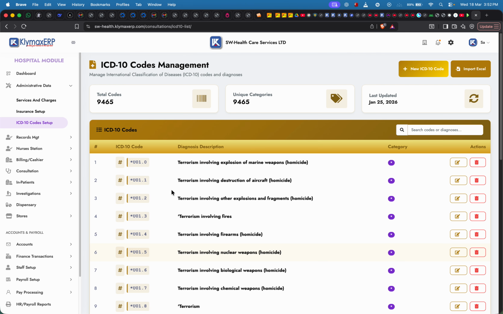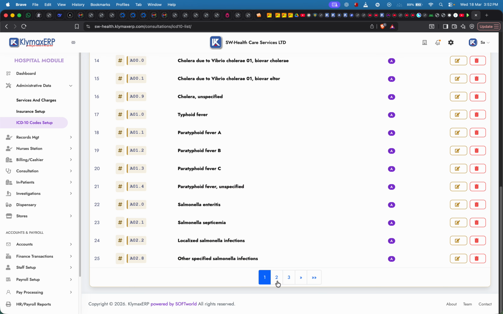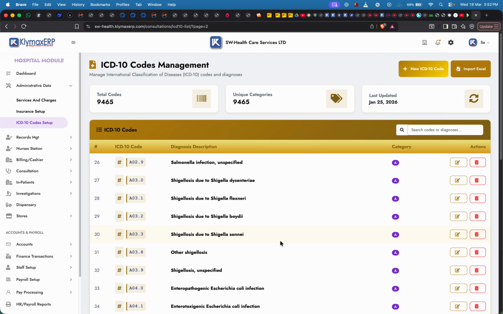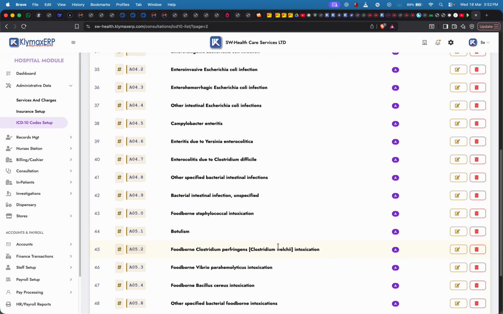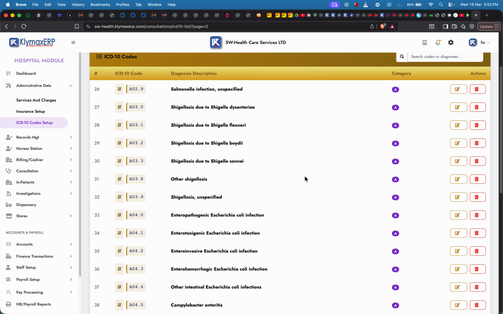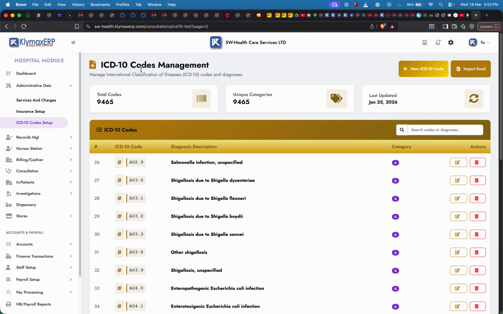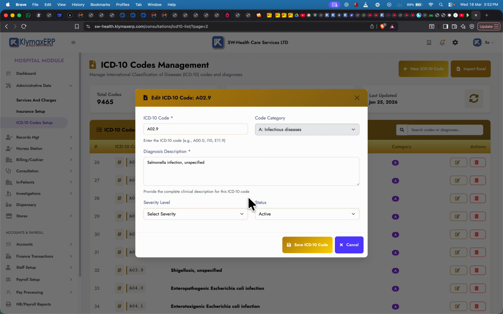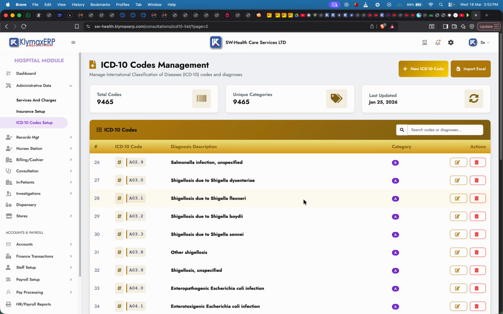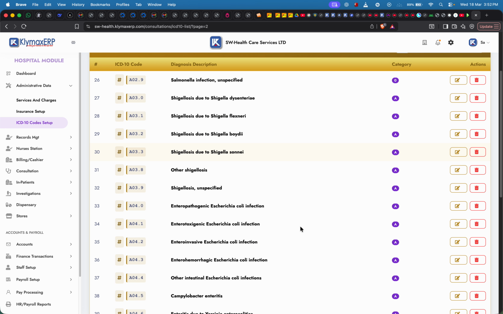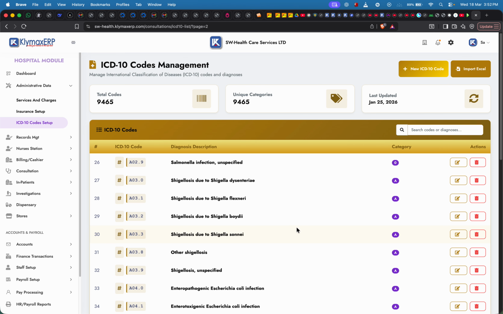Once that is done, you click on save for it to save, and then it will add up to this. When you scroll down, you see that there are pages, so you can click on next page to display the next one, and on and on to the last page. So basically, that is ICD-10 codes. If you want to delete, you click on delete. If you want to edit, you click on edit to make changes. So that is how you add ICD-10 codes.